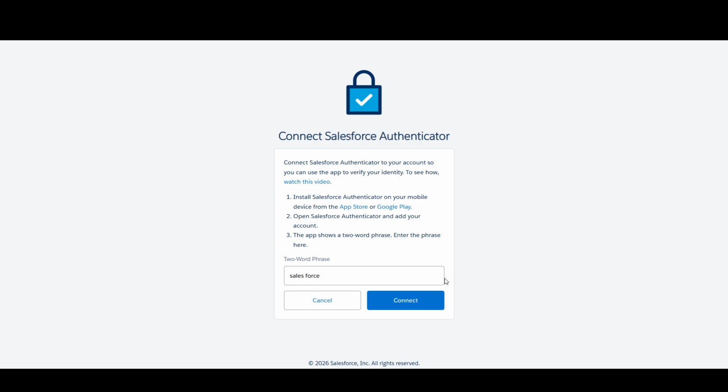A few quick tips to make this smoother. Keep the Salesforce browser tab open while you retrieve the email code, so your session doesn't time out. If the verification email doesn't arrive, double-check the email address on your Salesforce profile and request the code again. On your phone, allow notifications for Salesforce Authenticator so you can quickly approve sign-ins. And if you manage multiple Salesforce orgs, consider labeling them in the app so you always know which prompt belongs to which environment. That's it.